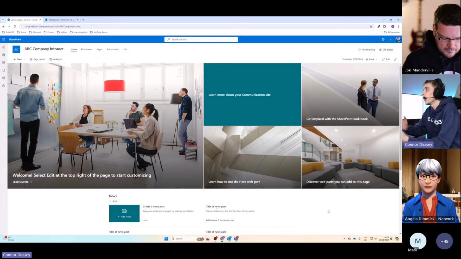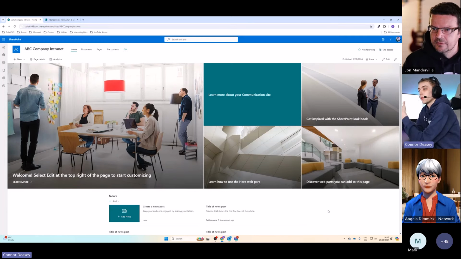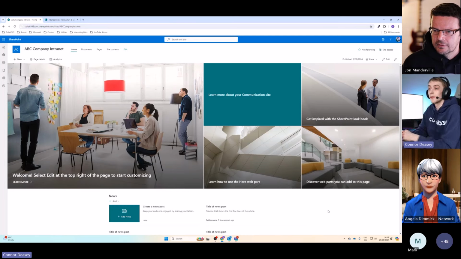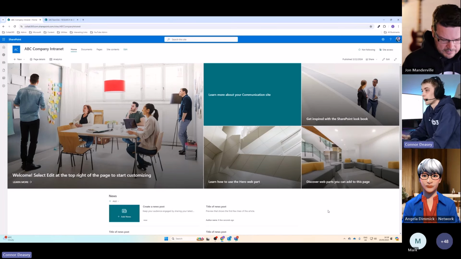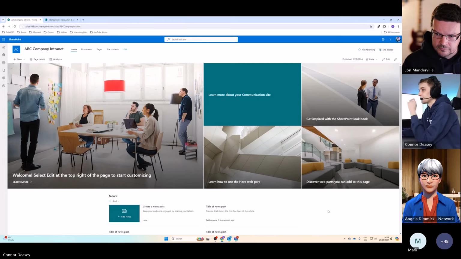And when we think about SharePoint sites and SharePoint navigation, we're trying to accomplish the same thing. The journey and the story might be different, but essentially we're trying to get them from one place to another in the most simple and most efficient way that we can.